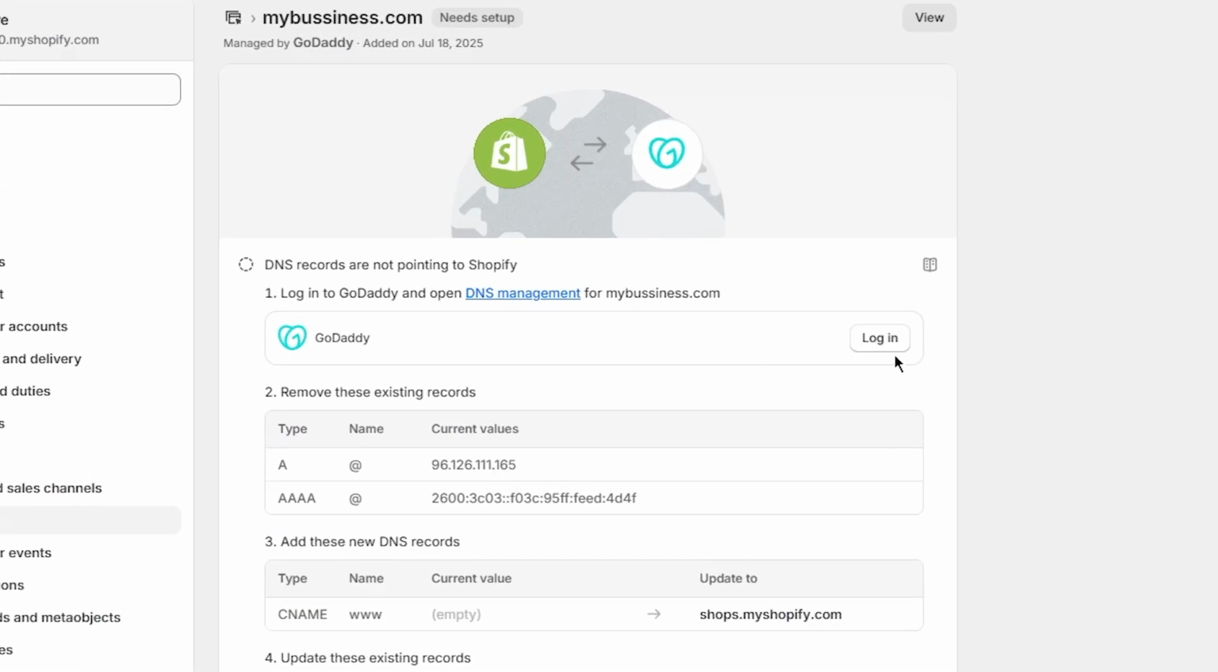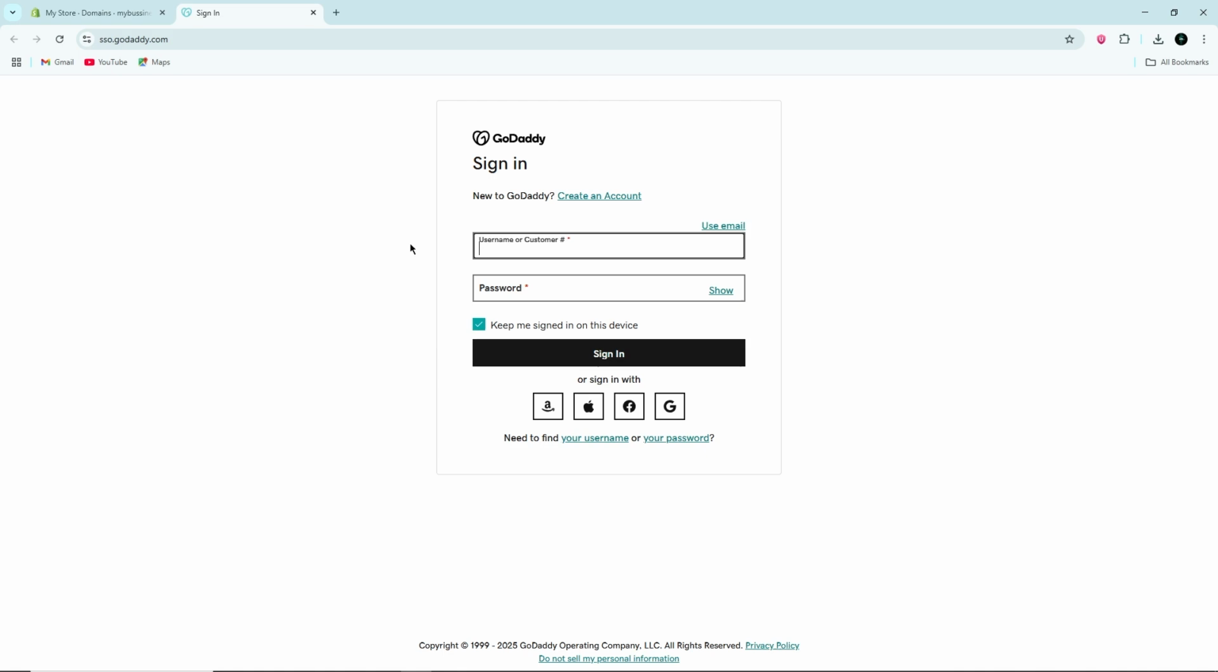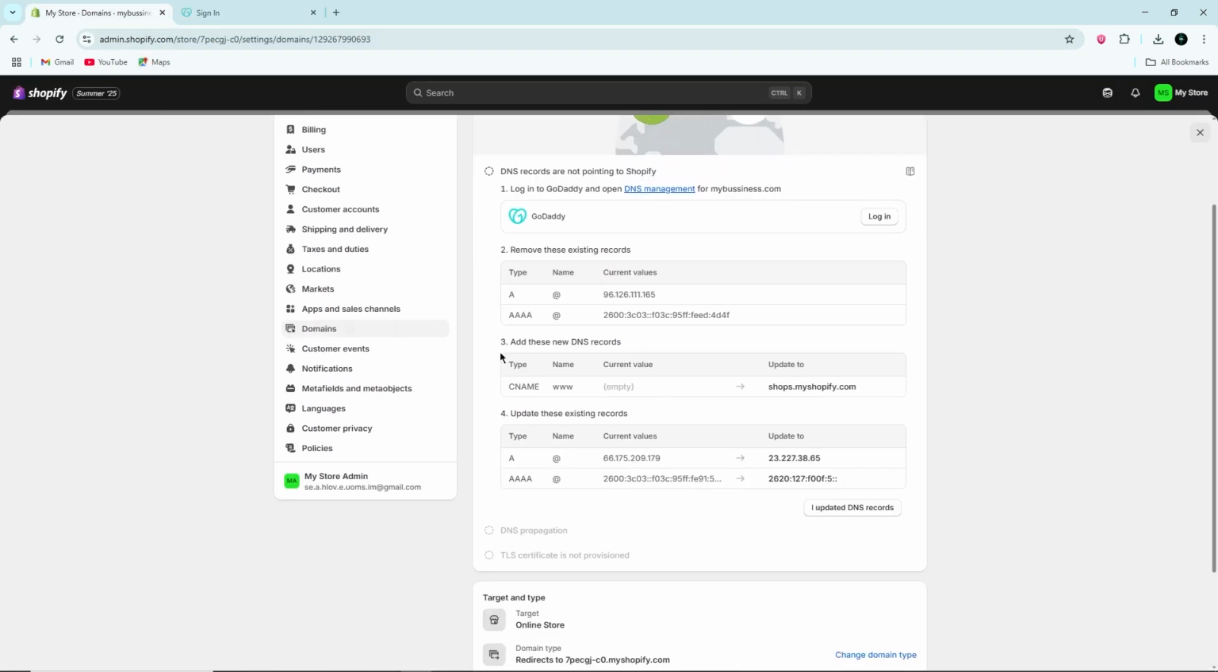You will be asked to log in to your GoDaddy account. Enter your GoDaddy username and password and sign in. After signing in, Shopify will ask for permission to access your GoDaddy account to make the changes for you. Click on Connect and confirm. This allows Shopify to update your DNS settings without you having to do anything manually.